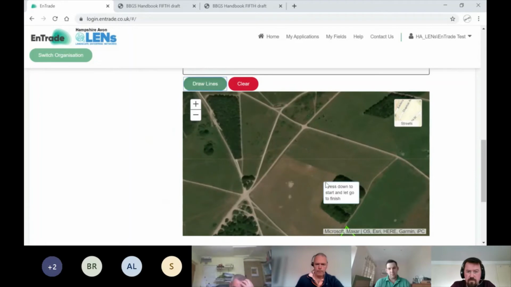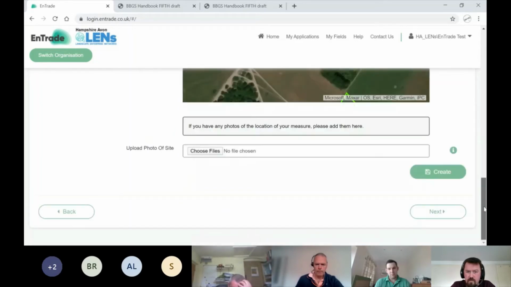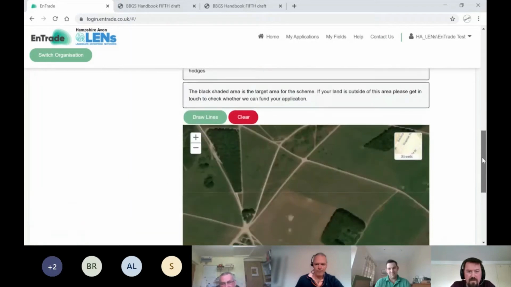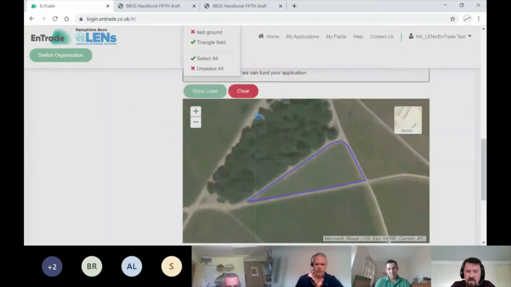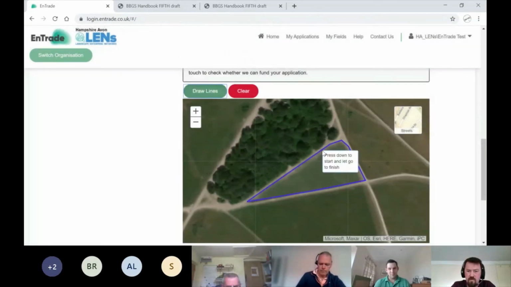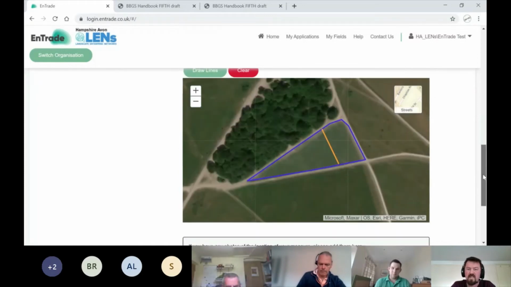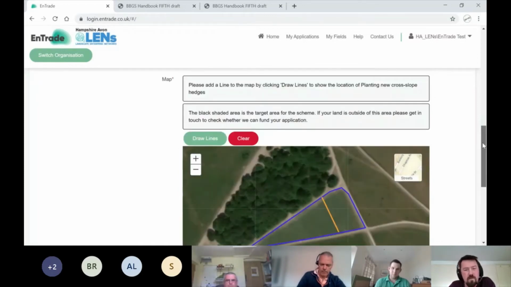I don't know why that's not working. Okay, let's try selecting a field first. Put a hedge right in the middle of the field. There we go. So with some of these options you might have to select a field first, others you won't.